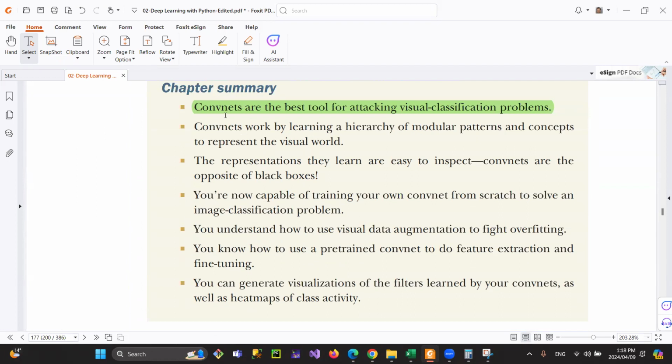The summary of the chapter says, ConvNets are the best tool for attacking visual classification problems. ConvNets work by learning a hierarchy of modular patterns and concepts to represent the visual world. The representations they learn are easy to inspect. ConvNets are the opposite of a black box because, for instance, you can demonstrate the filters. You can see what they do on each image, the way that we applied on the cats.